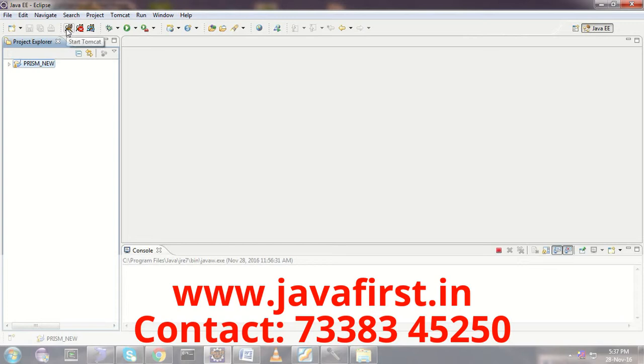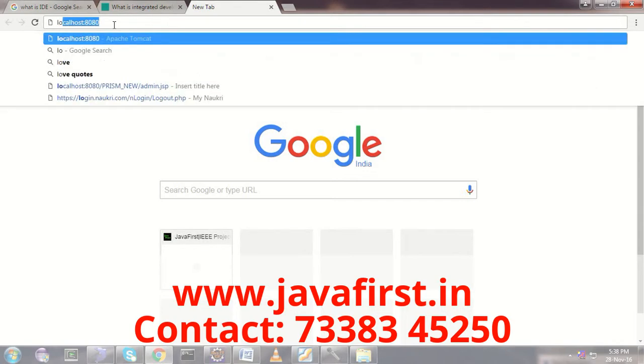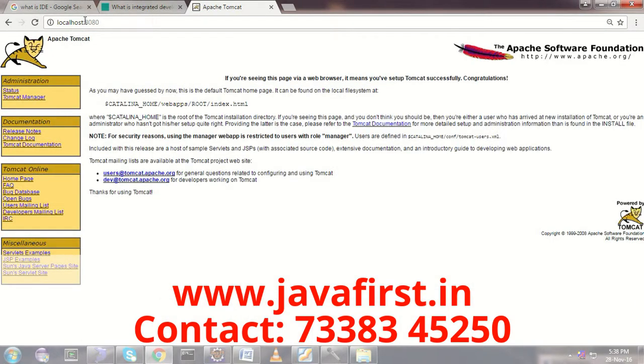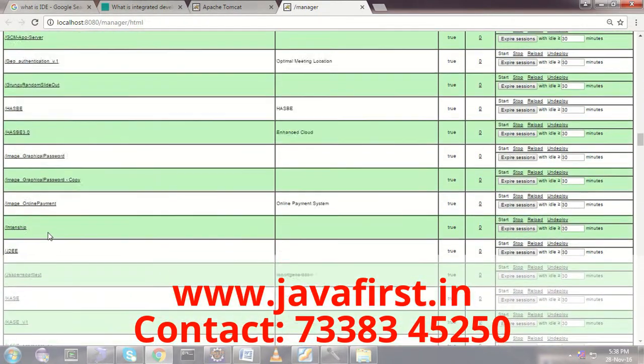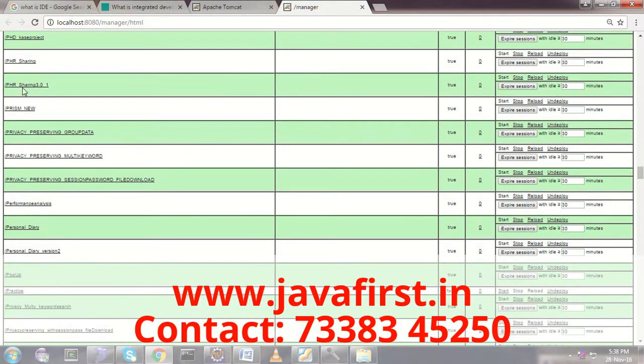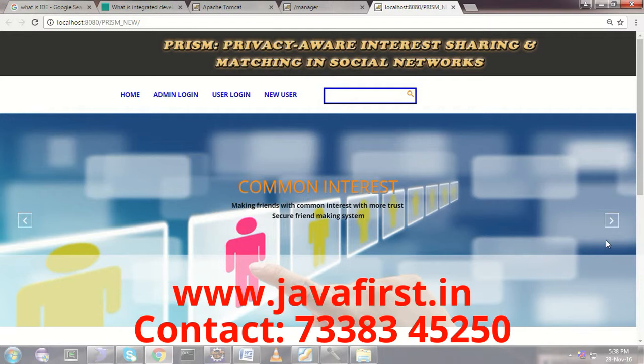Before starting your project, you need to start your local server, start Tomcat. Then you can go to any browser and type localhost:8080. 8080 is the port number of your Tomcat. Now we need to go with the project title here, Prism new. This is the home page of our project.